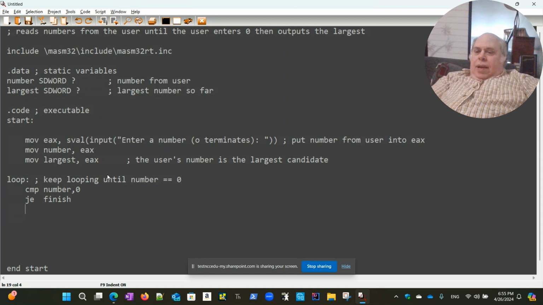Okay. Now I can write the rest of this code, but I'm going to go ahead because finish is so easy. Finish is going to just be, okay.